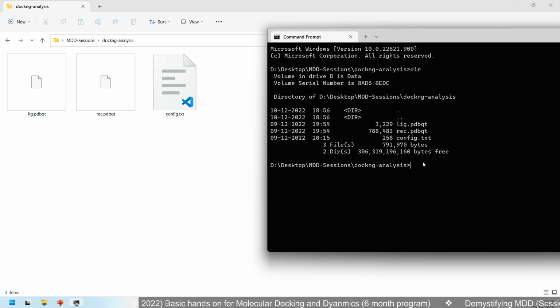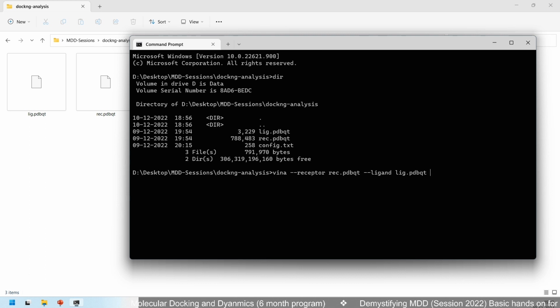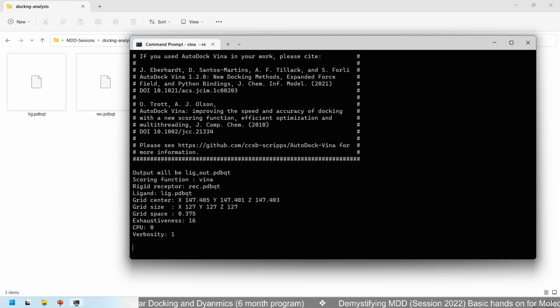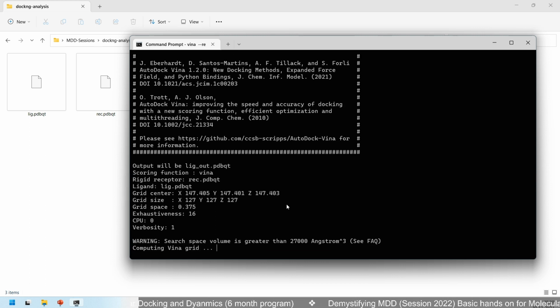Now for the docking, what we did in the earlier sessions, we just use vina, and specify the receptor by using dash dash receptor. Here I have renamed my receptor in short so that I can easily type it, and then dash dash ligand, and here I specify the ligand, and now I will specify config.txt. So now I can start the docking. Fine. Here I will be getting some output or results in the same directory.